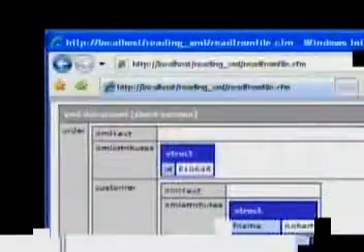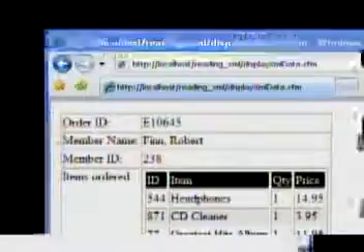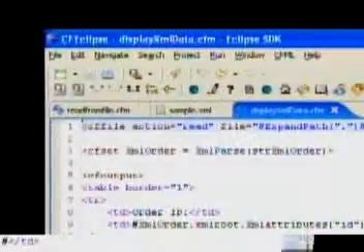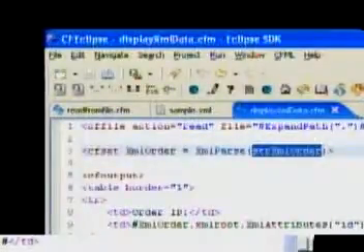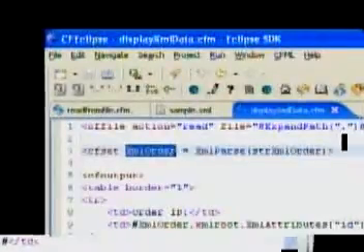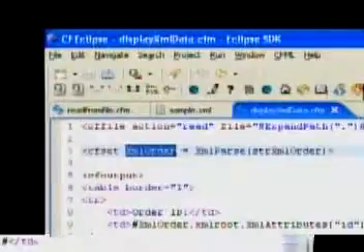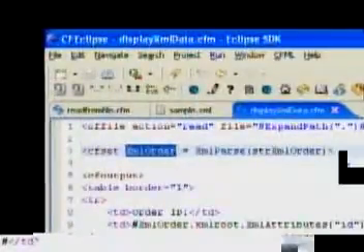Let's take a look at the next example, which is reading and displaying XML data. So what we're doing here is the same thing. We're pulling the same file, sample.xml, into a string. Then we're going to use XML parse to deserialize it into an XML object, which is called XML order. Now, I mentioned that XML documents have to have one root at the beginning. That one root at the beginning is called XML root. So you can see here we're referring to that.